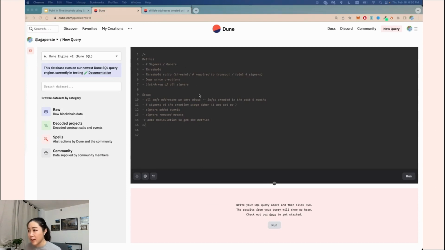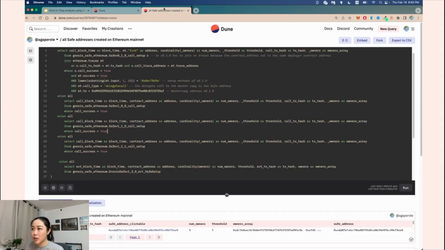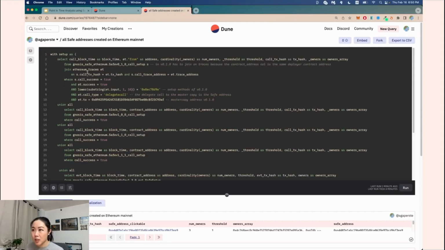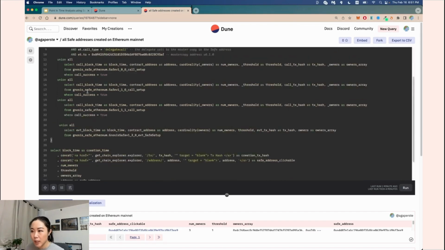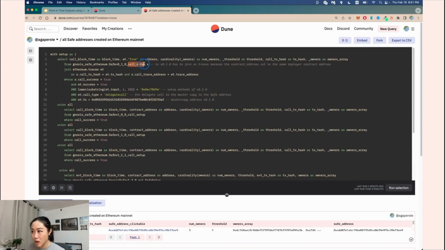To get all the safe addresses we care about, so safes that were created in the past 6 months, we have this helper query that we can use. Let me explain it a little bit. We look at the call setup tables for various versions of the safe contract. So we've got safe version 0.1.0, and then 1.0.0, you get the point. Each of these tables contains the function call data for setting up the safe. That's why we're doing a union all for all of these tables. We're also filtering for call success equals true to make sure that indeed the safe was set up.